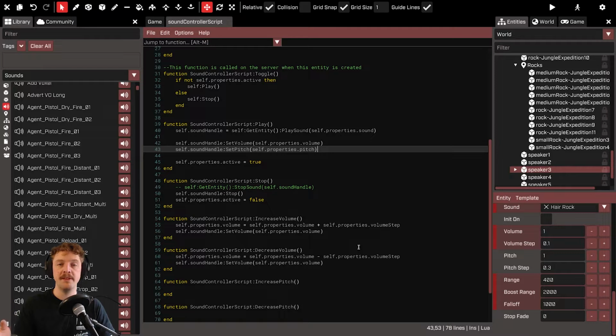This script will be available as Andy's sound control. It'll be available in the packages, so you'll be able to download this and add it to your game if you lose track of what's going on here, or you don't want to code it yourself.